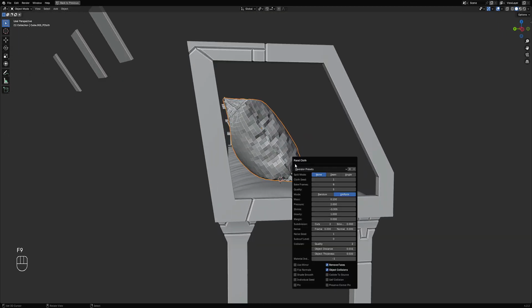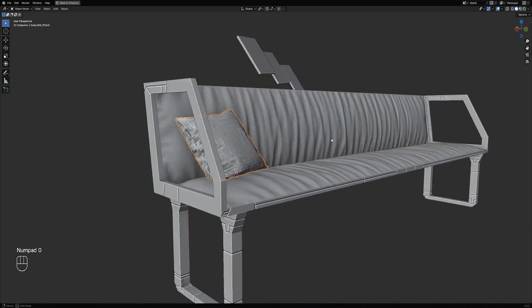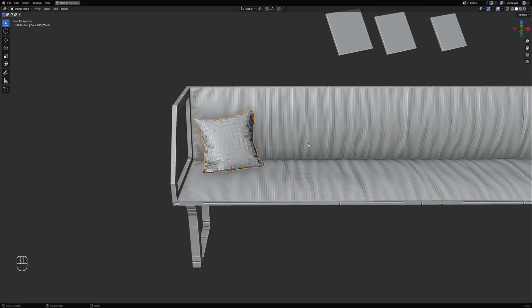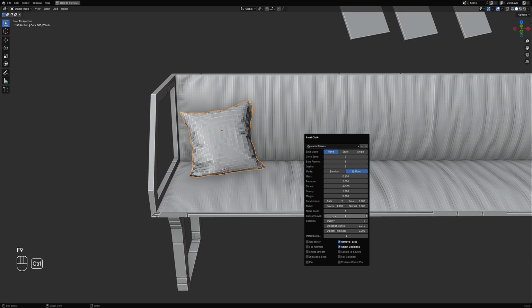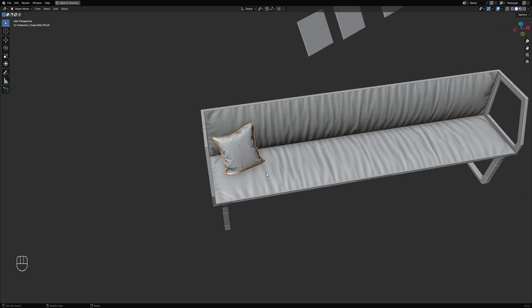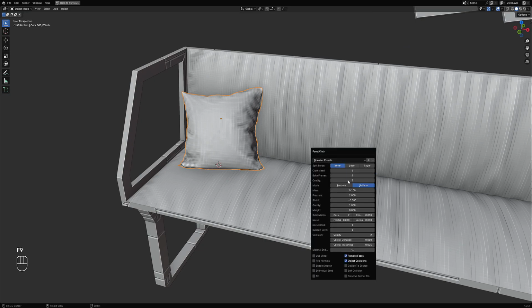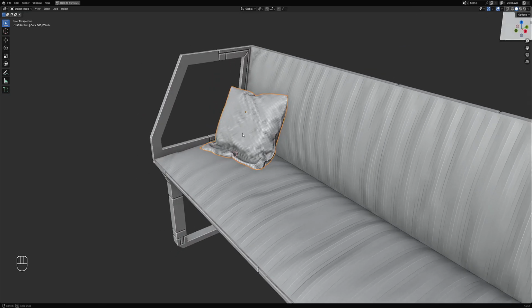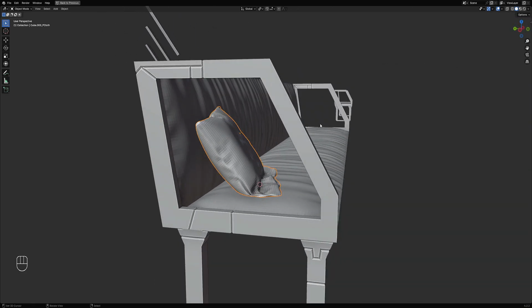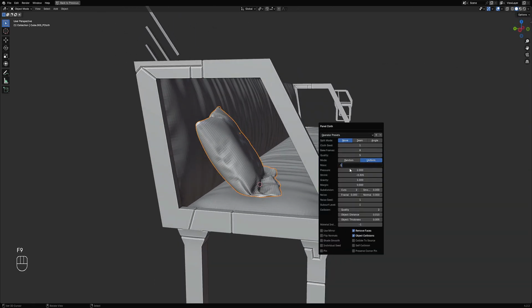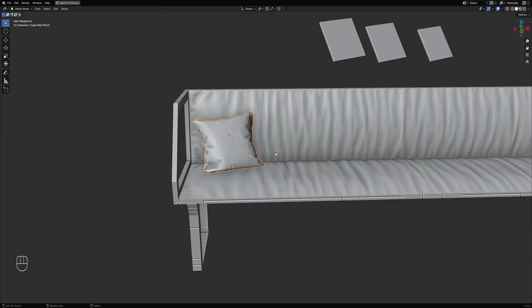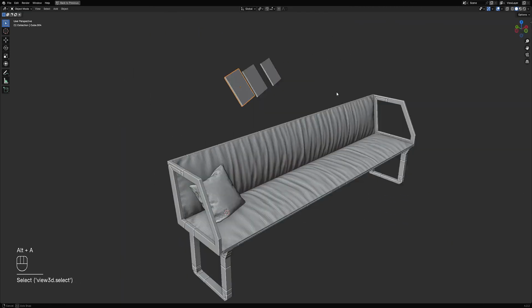Not really touching the object, distance 0.01. There we go, 0.005. Okay, and add a subsurf level. There we go, we have our first pillow. Okay, 0.1 is good. Then we can create another one.